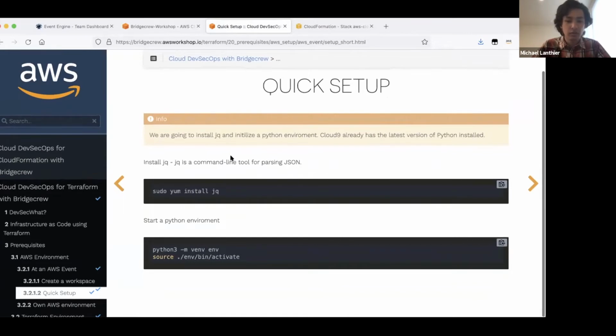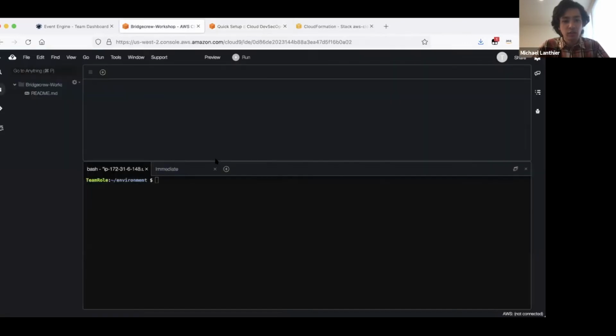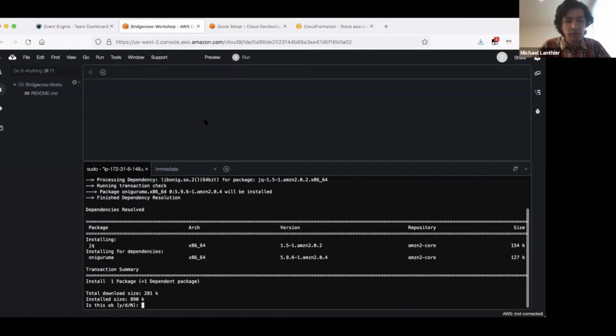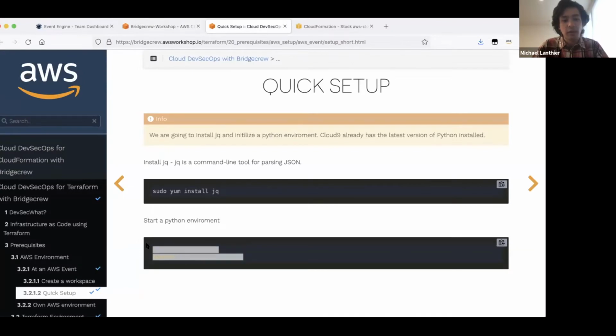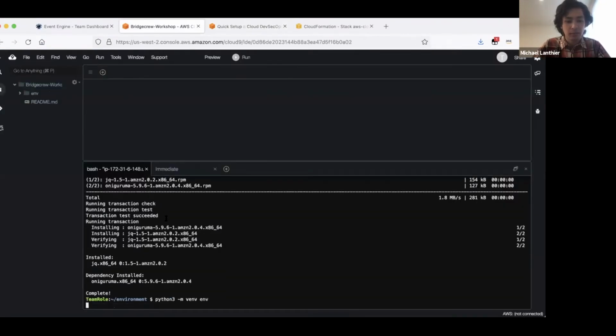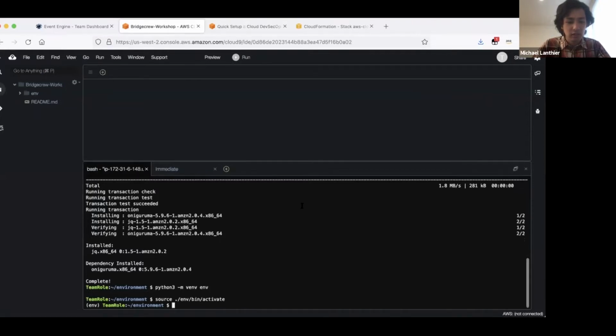So the first thing we're going to do is sudo yum install jq. So we're going to install jq for parsing any JSON that we'll need to do. And then this is going to install itself. And I think I might have to press yes. And then the next thing we're going to do is make sure our Python virtual environment is set up. Oopsies, I was a little premature in that. And then we're going to paste that in. And there we go. So our Python virtual environment is set up, and we are good to go.